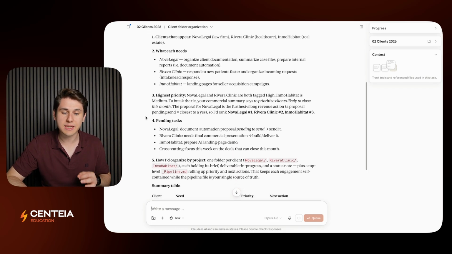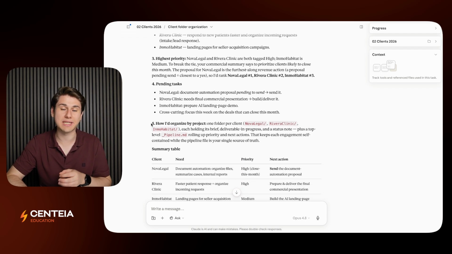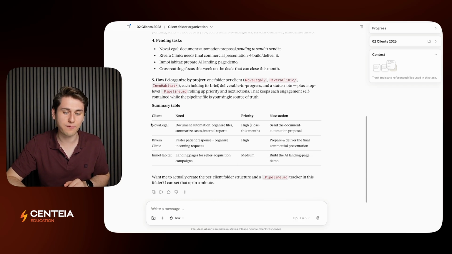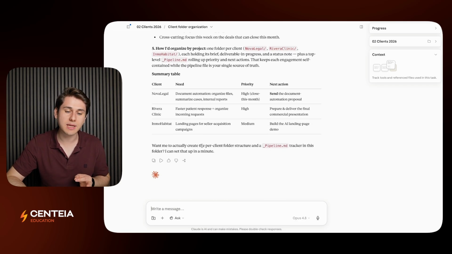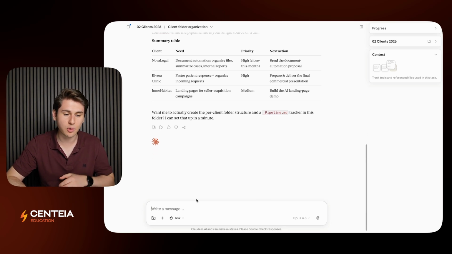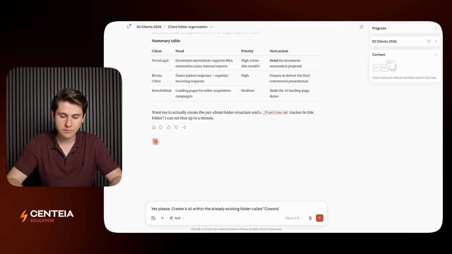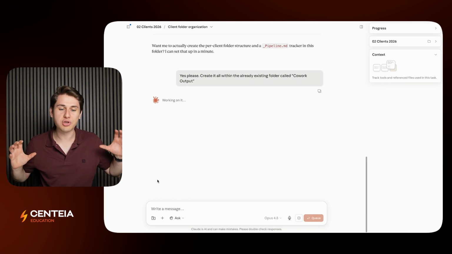Here we have the highest priorities, pending tasks, and how it would organize it. Remember what I said, Co-Work is a fantastic organizer, so why not let it organize the work for me, okay? Do you want me to actually create the per client folder structure and a pipeline.md tracker in this folder? Yes, please. Create it all within the already existing folder called Co-Work Output. So I created this folder just so I could have it all stored and organized.